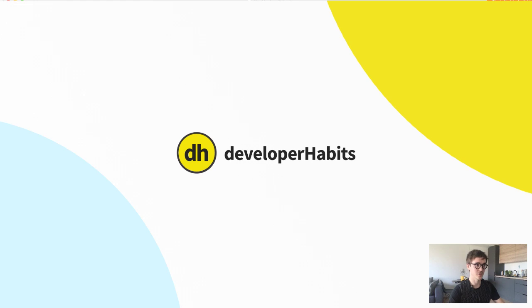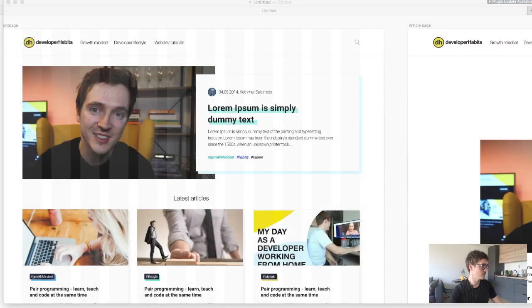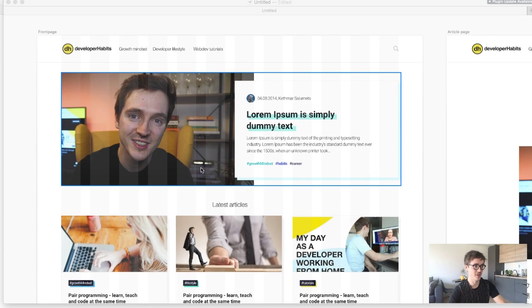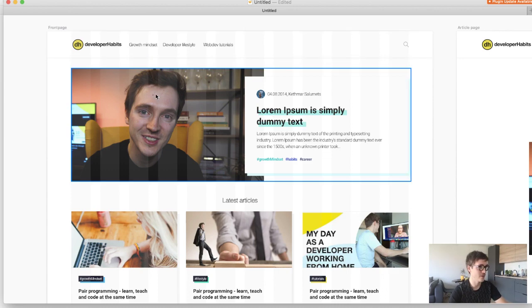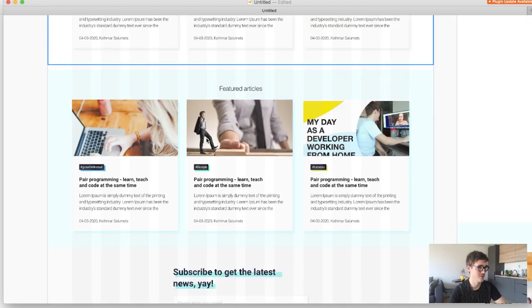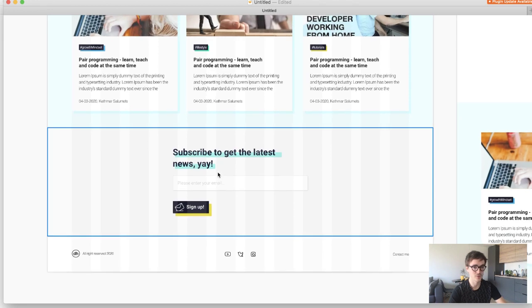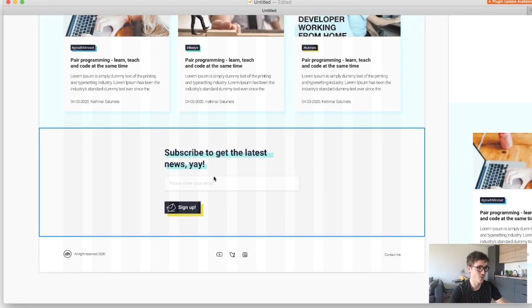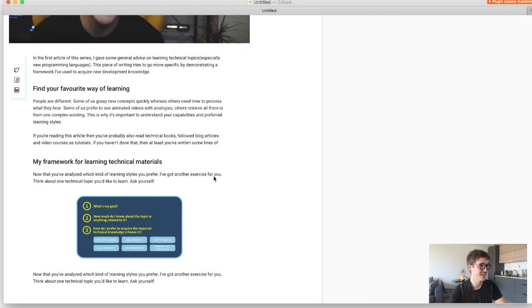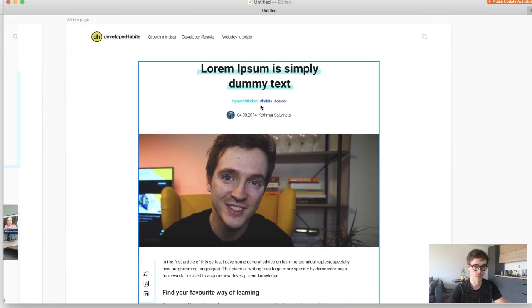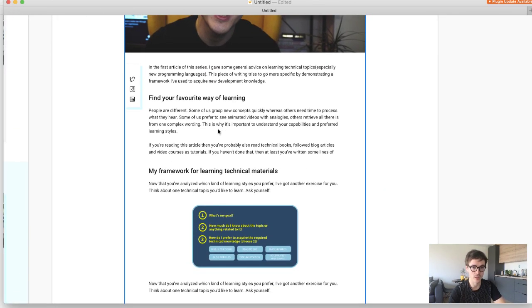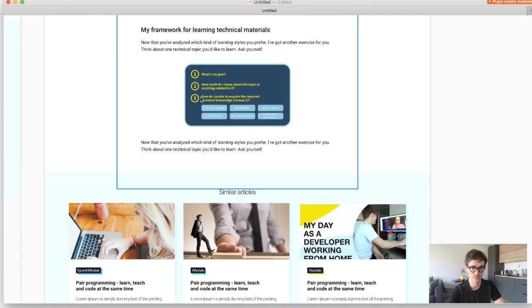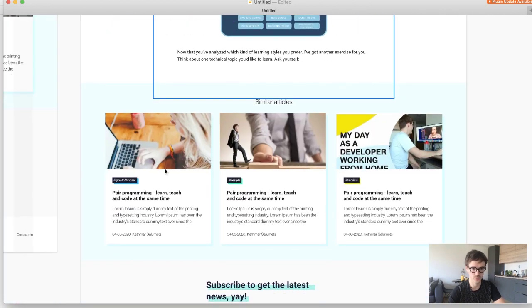If you don't remember what the design looked like, then I am going to share my screen now so you could have a great reminder. So this is basically what the front page of the design looks like. As you can see, there's a header, a featured article, some latest articles, featured articles, a newsletter subscription box, so I could deliver some useful content for you guys, and also an article page. Just the title, the author, categories, hero image, and the content itself. You can share the content and similar articles.